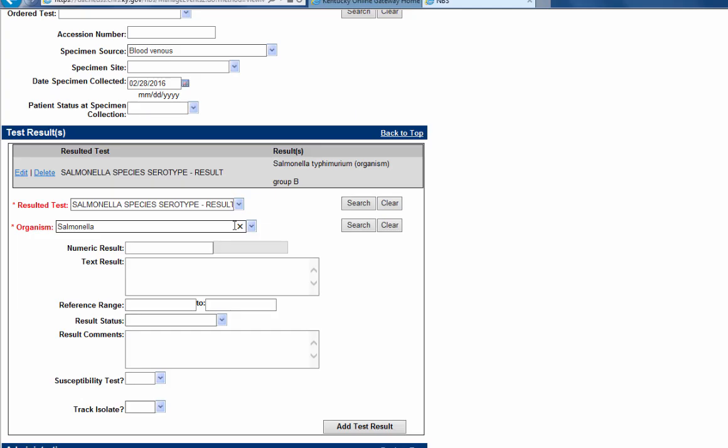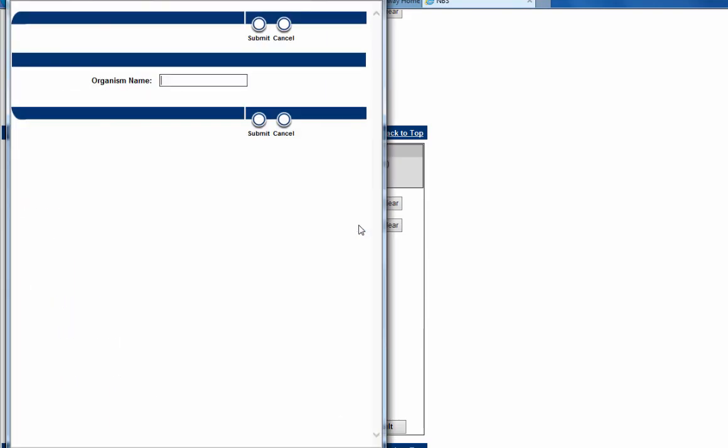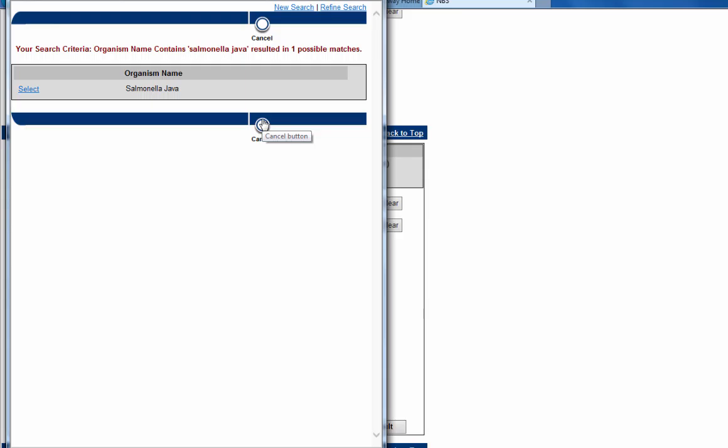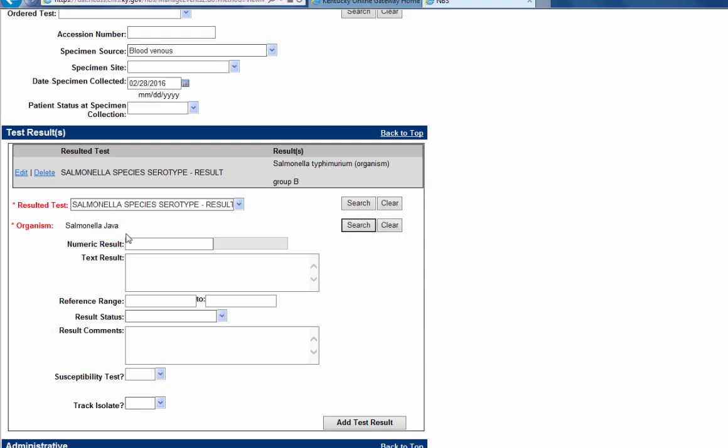What if we have Salmonella java? Okay, that one's not there. So what you have to do when you have one that's not there is you have to use your search tool, and you type it in like so. Click submit, and there it is. Click select, and it'll populate for you.